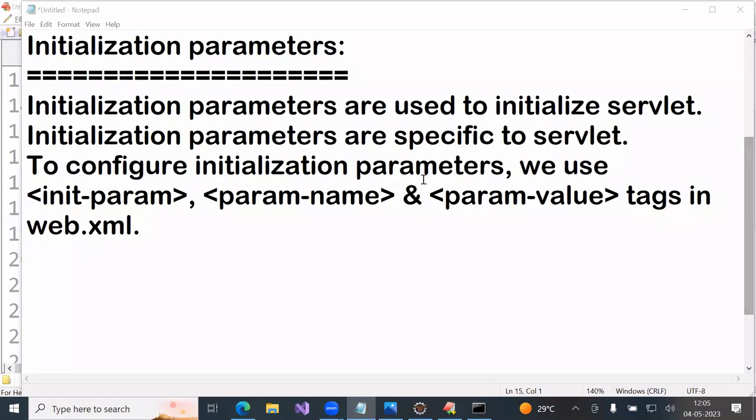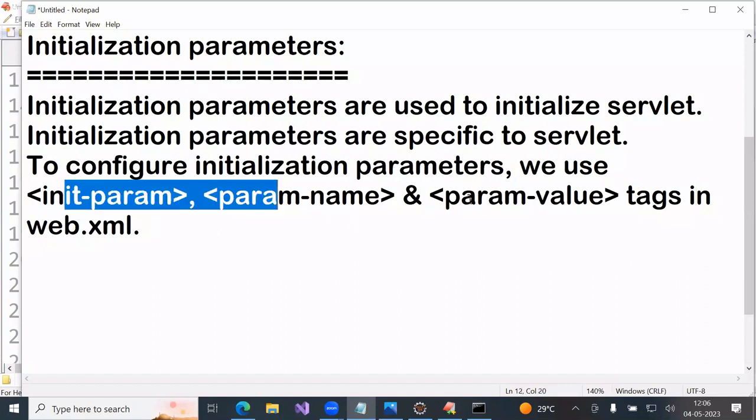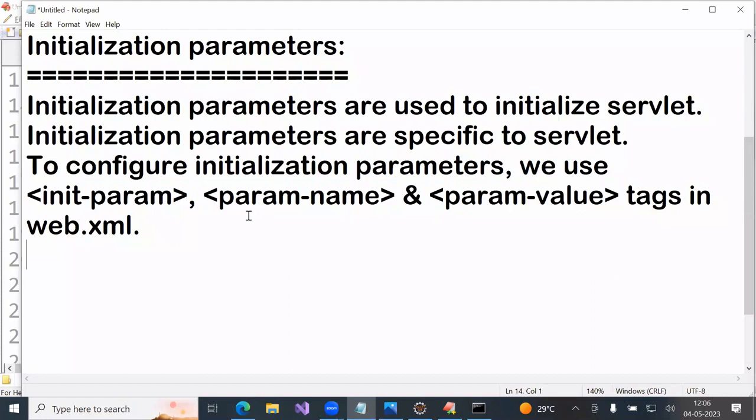Initialization parameters are specific to a Servlet. Every Servlet has separate parameters. How to configure? To configure initialization parameters, we use the init-param, param-name, and param-value tags in web.xml. These three tags we have to use to configure.